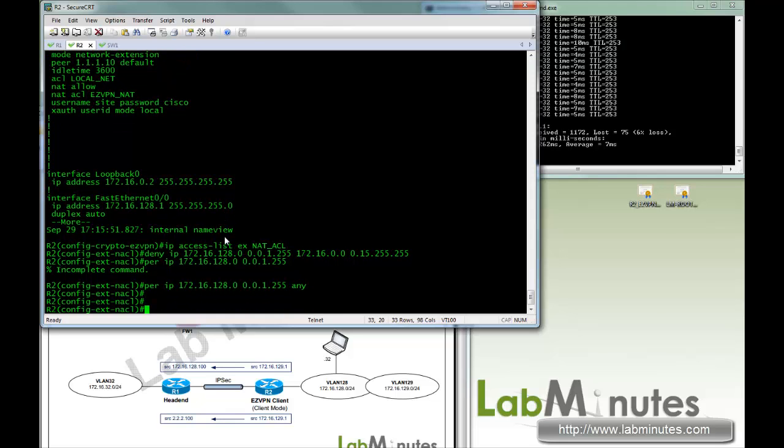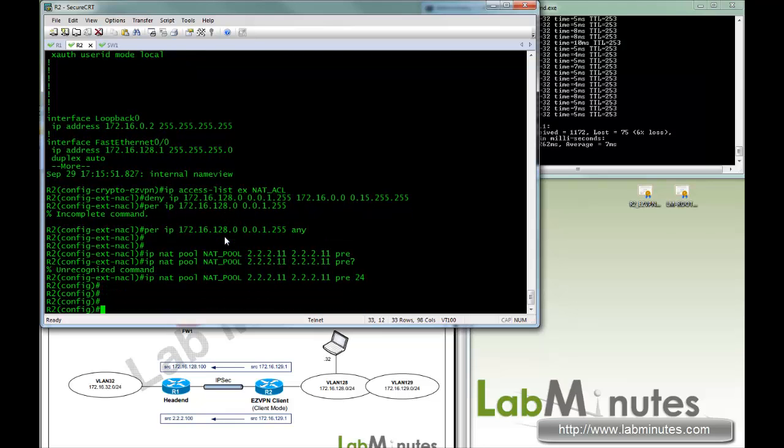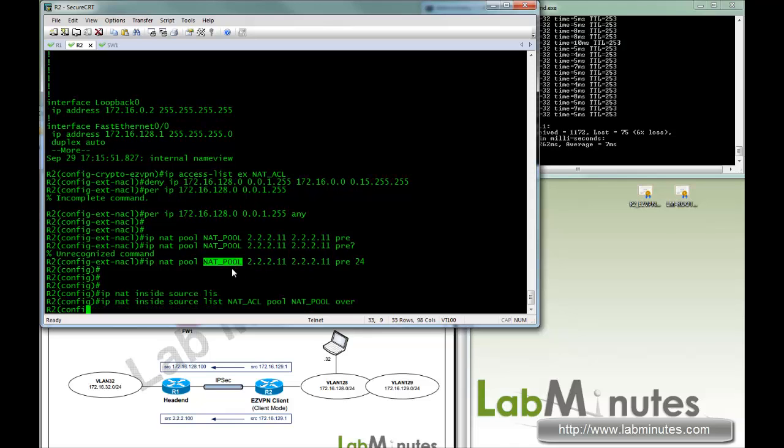And then any. Okay, so just internet traffic. And then you go IP NAT pool, NAT pool. We're going to pick 222.11. Prefix .24. Okay. Then IP NAT inside source list NAT, call it NAT ACL, right? Yes. NAT ACL with the pool of NAT pool, and we're going to do overload, which is PAT.